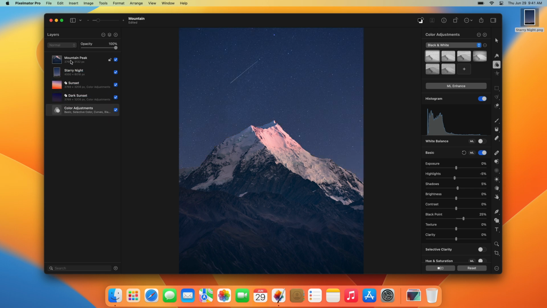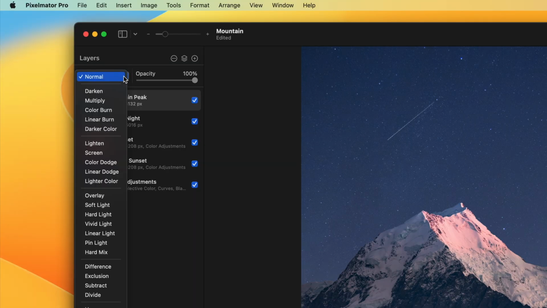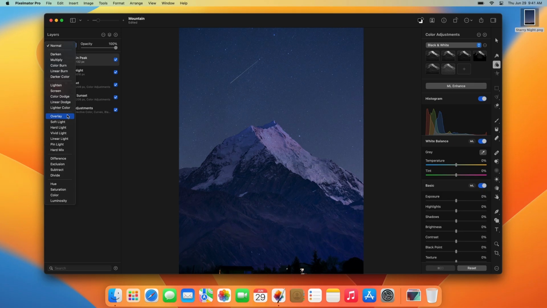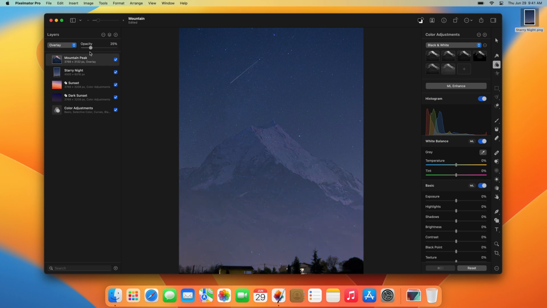Also, at the top of the layer sidebar, you'll find the pop-up menu for changing the blend mode of layers. Blend modes determine how layer colors blend with any layer below them. Right next to the Blend Modes pop-up menu, you can also adjust the opacity, or transparency, of the selected layer.